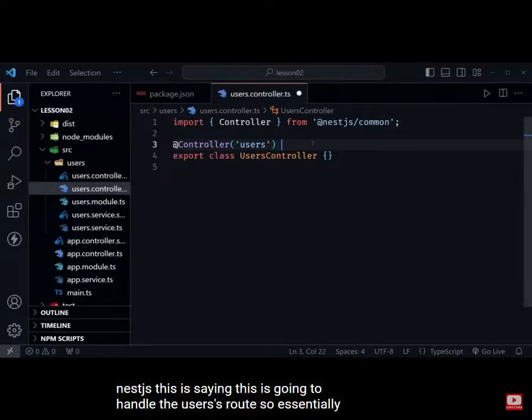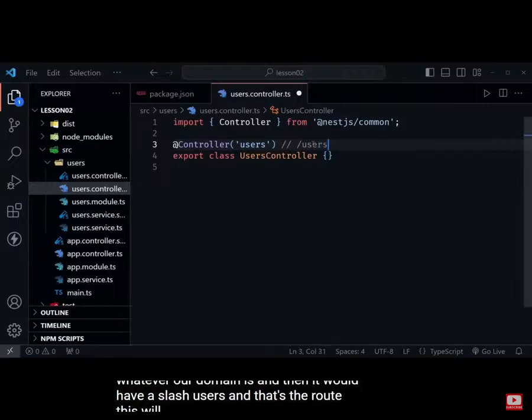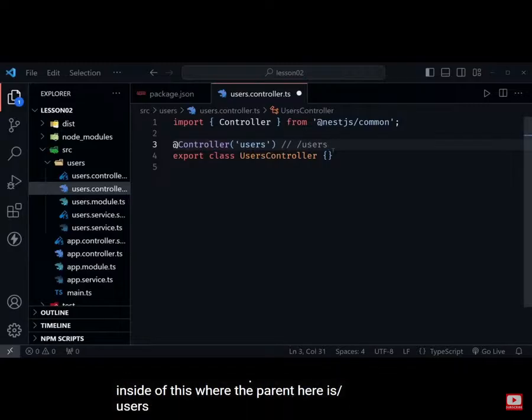So essentially, whatever our domain is, and then it would have a /users, and that's the route this will handle, at least the parent route, because we can put other routes inside of this, where the parent here is /users, and then we might have /something else as well. So that's what this is doing.